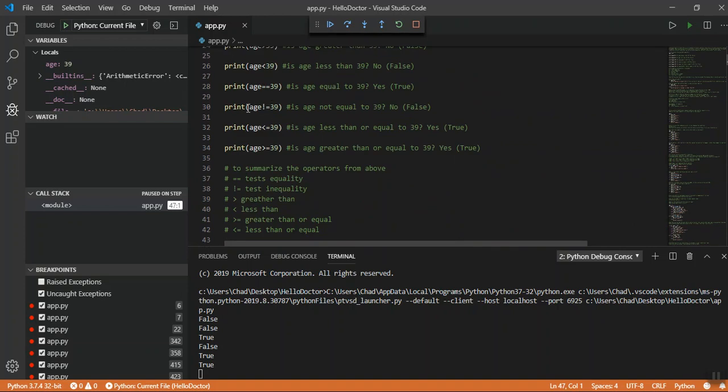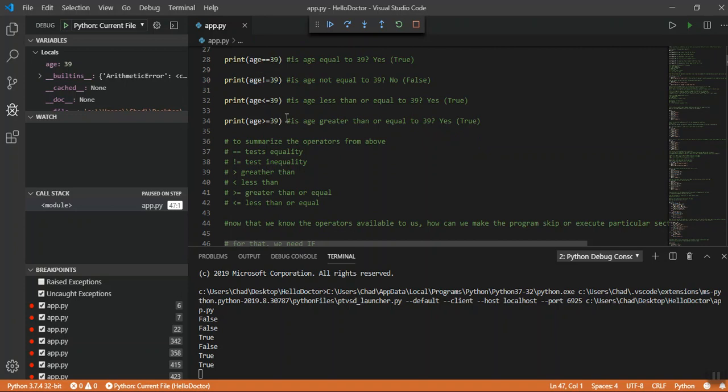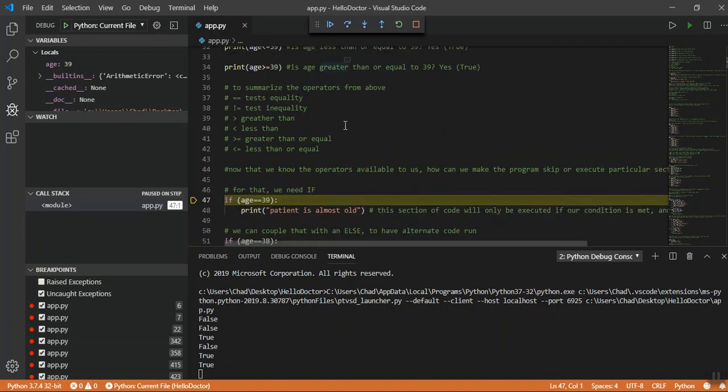But in these examples, I just put them in a print statement because I wanted to show you the true and false output. But what you're more than likely going to want to do is selectively run a block of code or skip over a block of code. And to do that, we need an if statement.